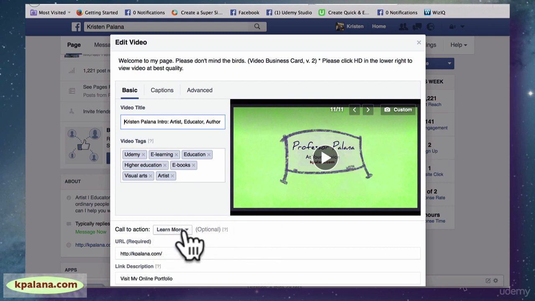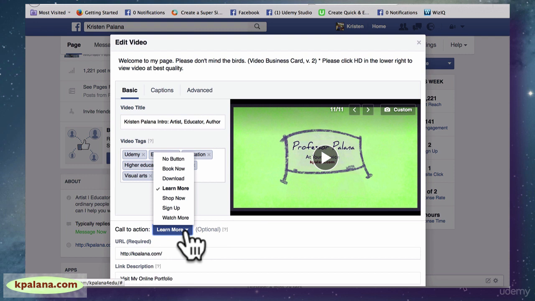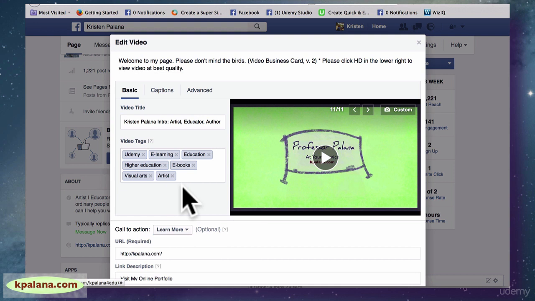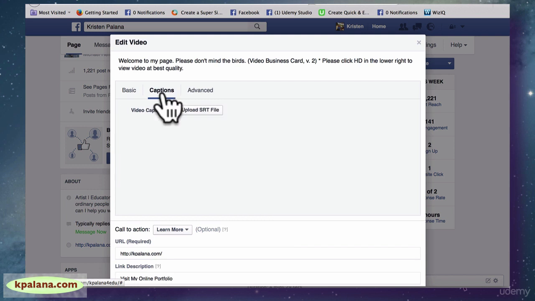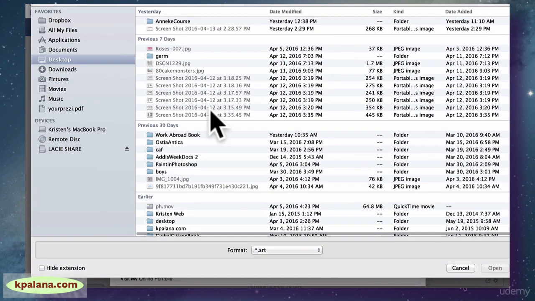For the call to action, you have a choice from the drop-down menu: no button, book now, download, learn more. I chose learn more, and I just linked it up to my website, kpolana.com, and it displays visit my online portfolio. So under here, after basic, you have captions. So now, yay, we have an SRT file. So let's upload it, shall we?